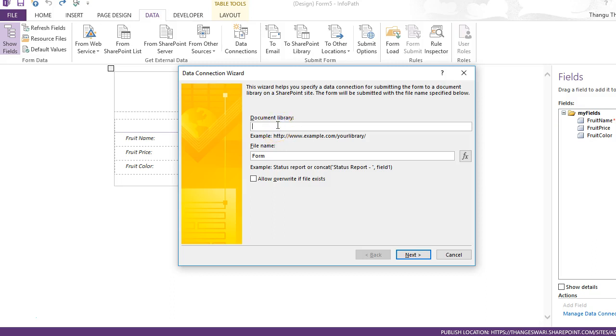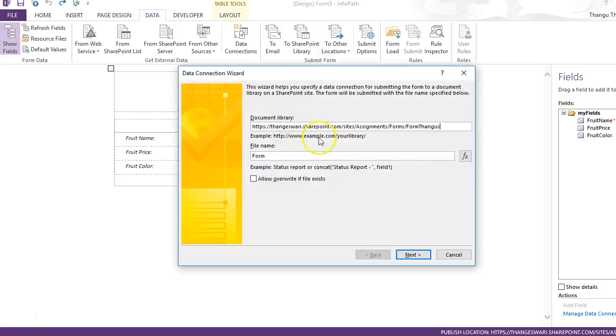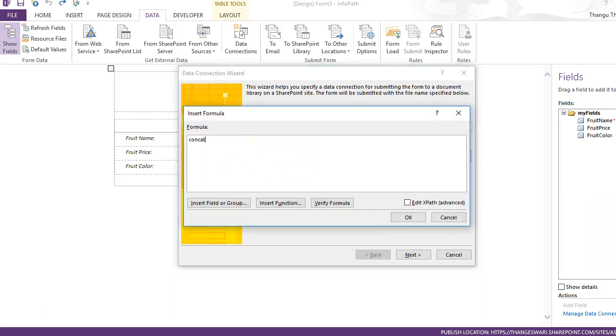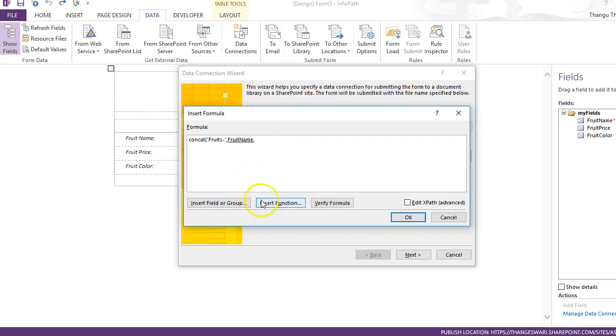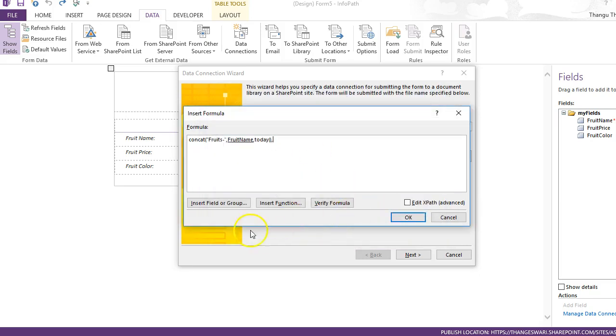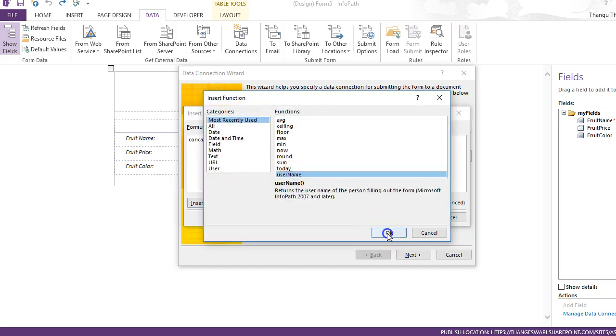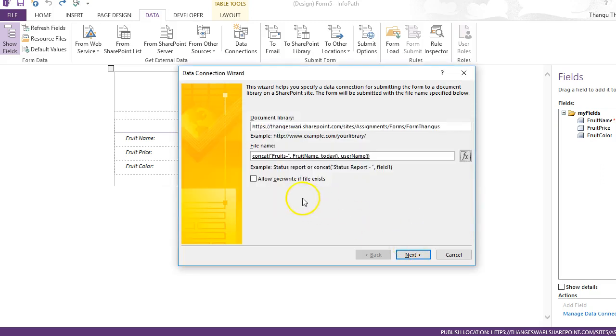I'll go back and change, I'll make sure it's going to, let's put it in forms Tangu and give the name as concat of fruits hyphen comma, we give the fruit name comma and the date and the username. We'll select formula and select next. We'll allow that to overwrite if exists. Select next.